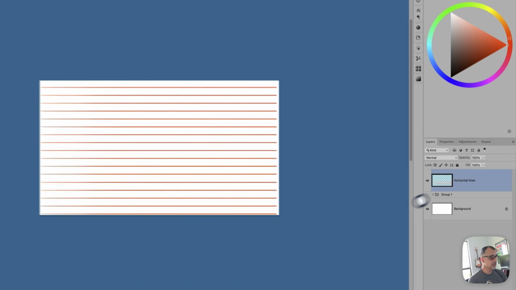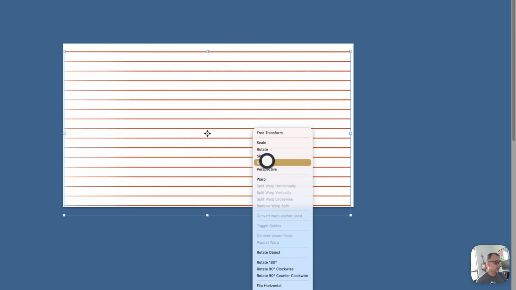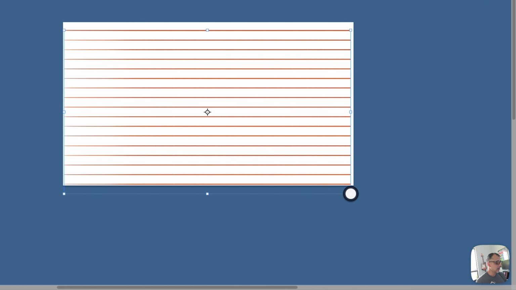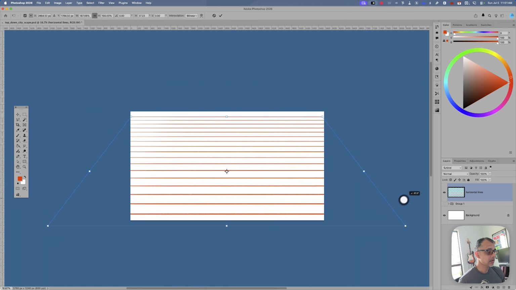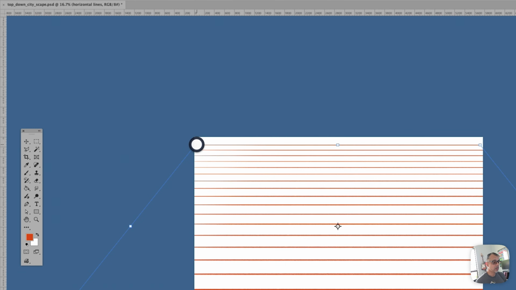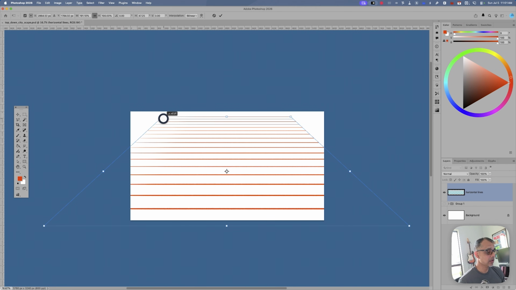So I've already got my first set of horizontal lines here. Let's go ahead and right-click and choose Perspective, and we'll just drag the bottom right corner to the right. And then we'll exaggerate that perspective by dragging the top left corner inward. So we have something that looks like this.